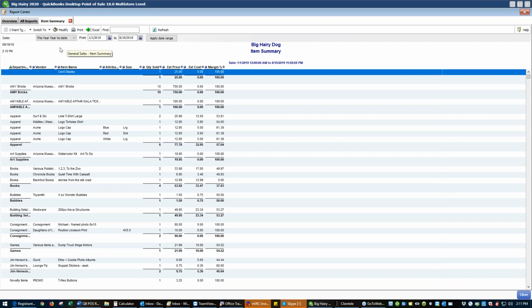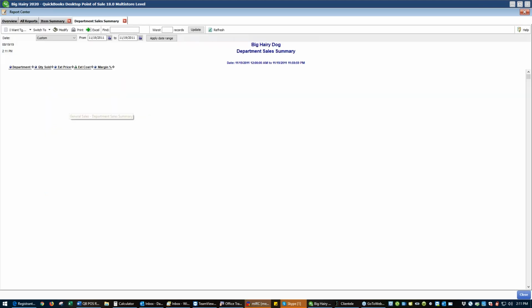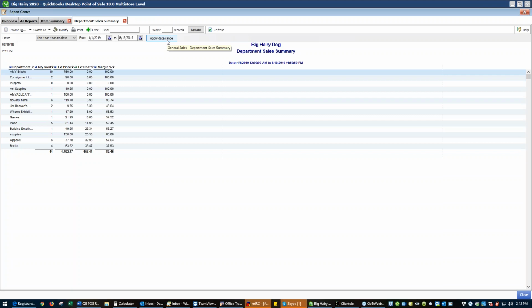I can open a second report if I want to, by simply going back up here to all reports, choosing sales, and I could open the department summary, and again, choose a date range, apply that date range, and now I see my summary for each department, how many items I sold in that department, the retail of those sales, the cost of those sales, and the margins for that particular department.